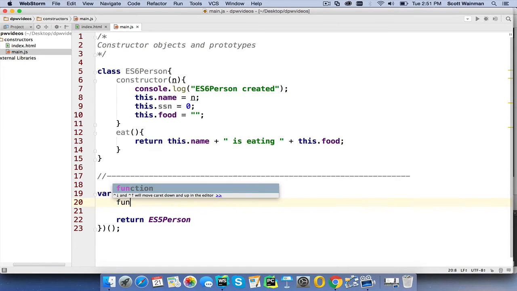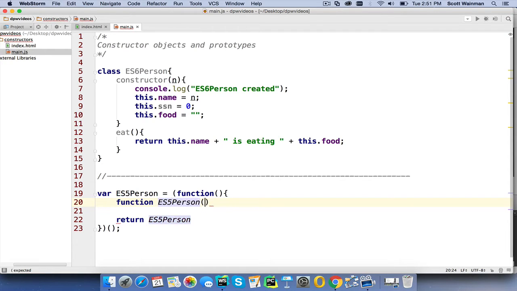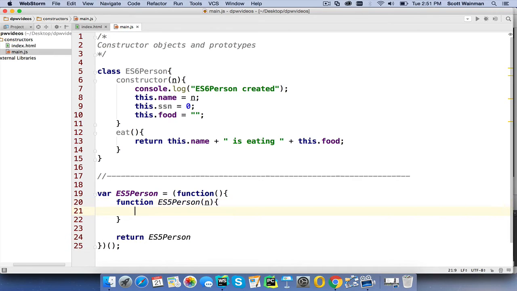So we're going to write function ES5 person. And as you look above here, we have an argument, and we're going to do the same thing here. And open close curly braces, and let's do some confirmation that the object was actually indeed instantiated. So console.log and ES5 person created.